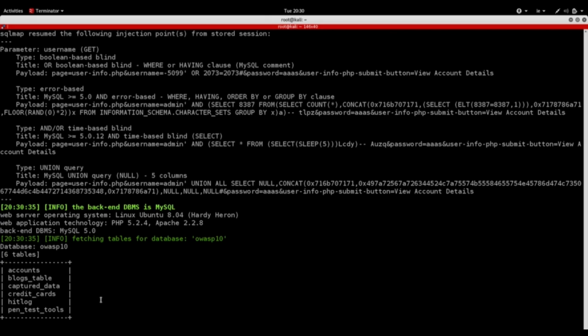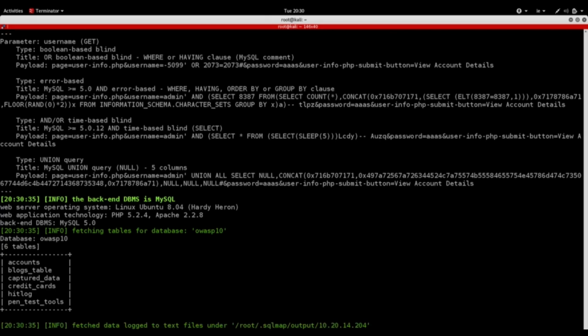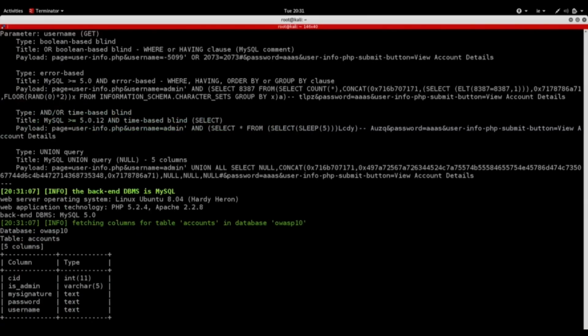And now if we want to get the columns, then we can use the same command again. And we're going to say, get me the columns where the table is called accounts and the database is owasp10. And right here we can see that we got the columns. So we have is_admin, password, and username.